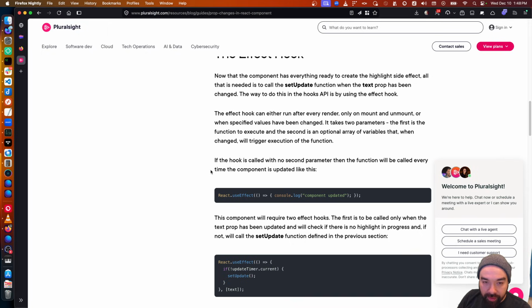Use effect takes two. The first is the function to execute, the second is the optional array of variables that, when changed, will trigger execution of the function. If the hook is called with no second parameter, the function will be called every time the component is updated.